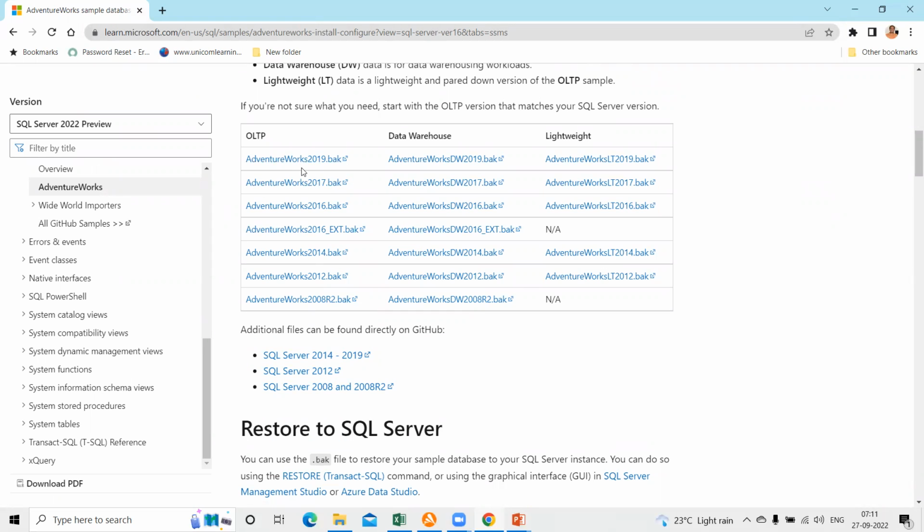Every AdventureWorks database will have three versions. So you have OLTP versions, which is designed for performing online transaction processing applications or normal database applications. So you see here AdventureWorks 2019.bak backup file. Our SQL Server is of 2019 version. So you can download 2019 version.